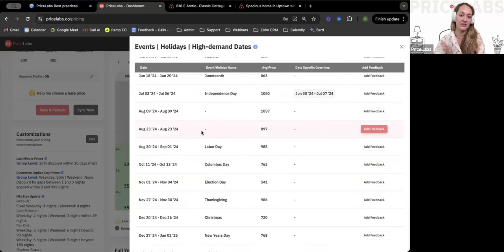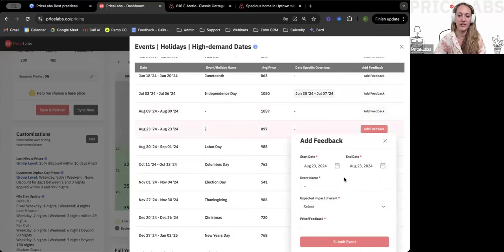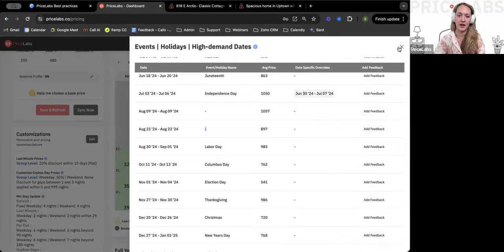If we don't know what the event is, it'll just be blank, but we'll show you what your average price is that day or over that time. You can also see if you have any date-specific overrides that you've set for that. Now, if you're saying, hey, that 100% increase, that is way too much, go ahead and add feedback. Let us know that the prices are too high for those dates. Now, we might not necessarily change that, but we will take that into account. Again, it goes directly to our data science team.